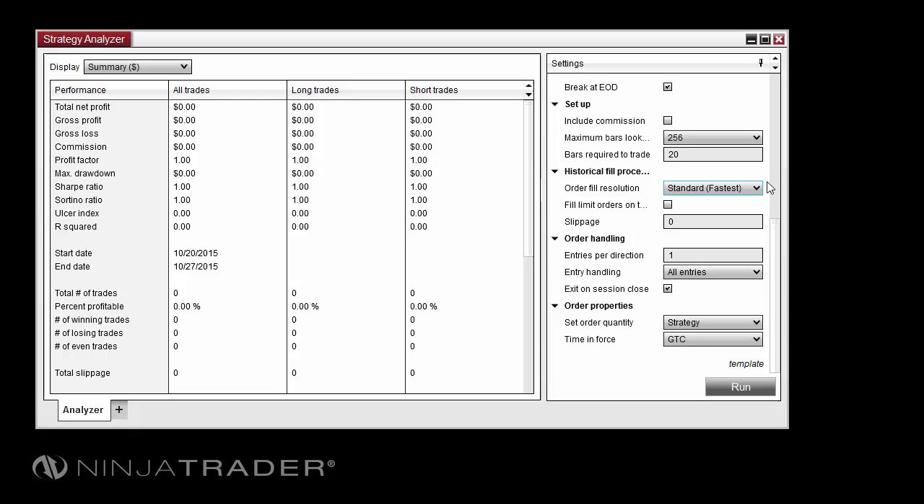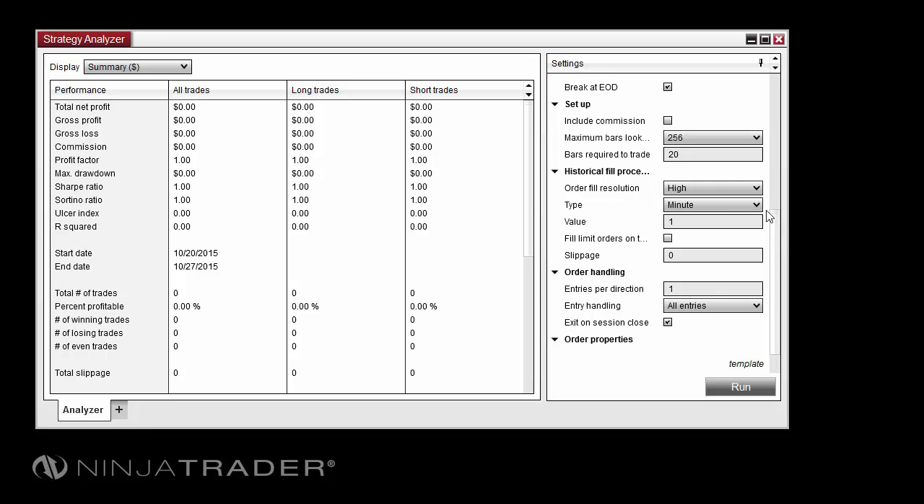The High setting for the order fill resolution allows you to use a specific lower interval for order executions. In our example, we will choose the High setting, set the type to Tick, and set the value to 1. With this setting, the strategy will still be backtested on a 1-minute interval, but a 1-tick interval will be used for order fills, allowing for the most precise order fills possible.